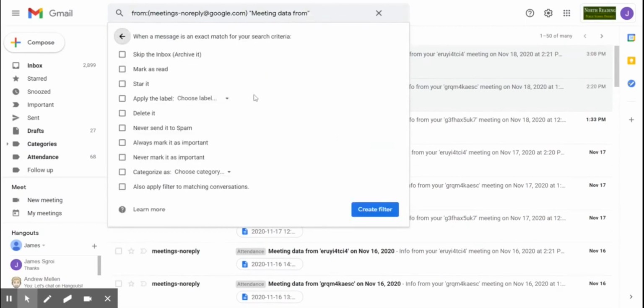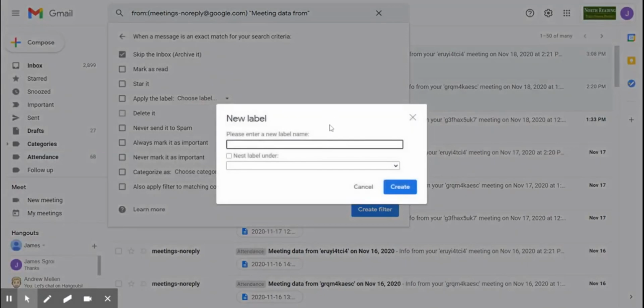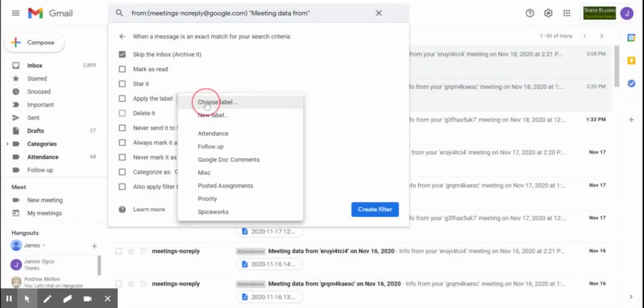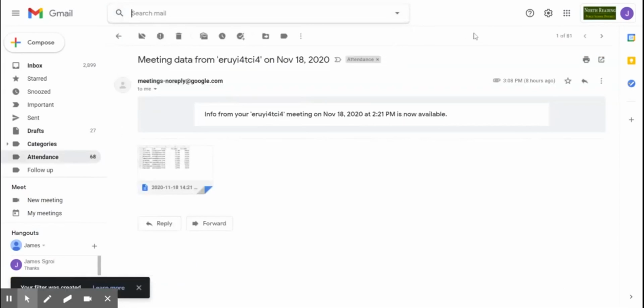And then at this step, all you're going to do is click skip the inbox because that's the whole point. We want to get all this junk out of our inbox. And then we're going to apply a label to it. Okay, so I already have an attendance label made right here. But essentially, if you wanted to create one, all you'd have to do is click new label and then type in attendance like so. Okay, and then you're going to click create, and then it would create an attendance label. All that stuff would get sorted into your attendance folder automatically.